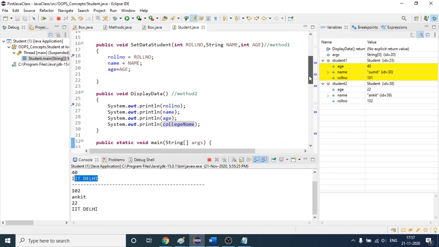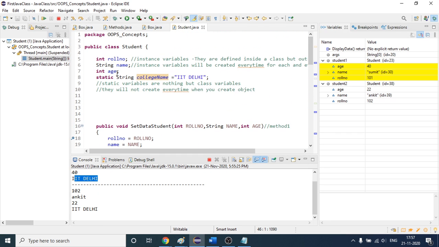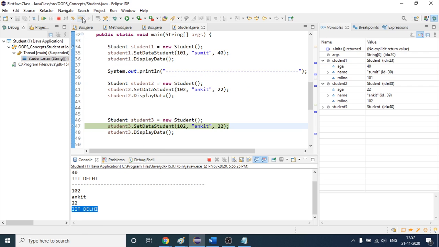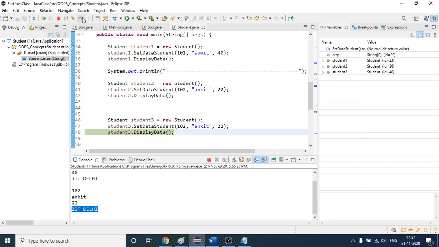But if I talk about this static variable, which is this one, it will only take memory once, and all the objects will use this static variable. Every time we call this display method, the college will also be present, right? So this is how we are saving some amount of memory if we declare that college variable as static. This is the reason you have to declare it as static.